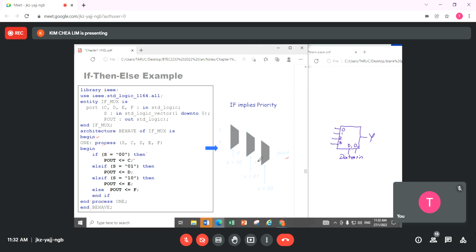P out is assigned as C when my S is 0, 0. Else if S is 0, 1, then I am going to assign D. Else if S is 1, 0, then you are going to output E. Else, my P out will be F finally. All 4 inputs have been selected.